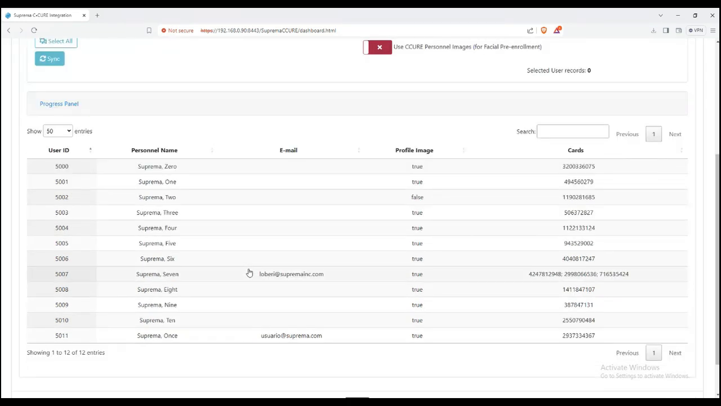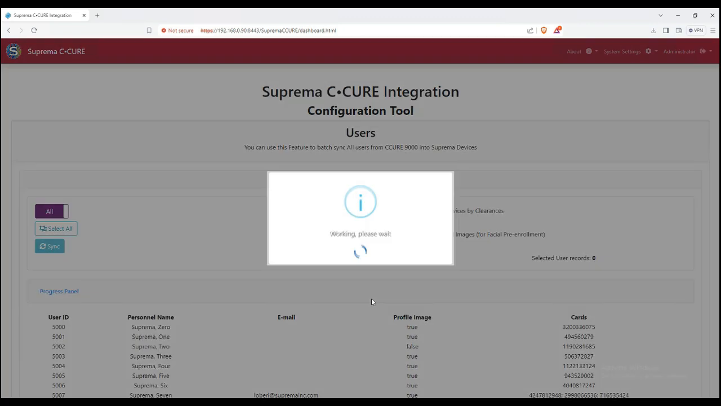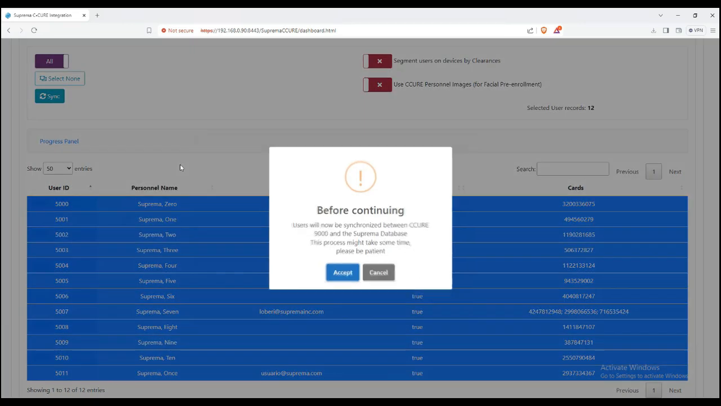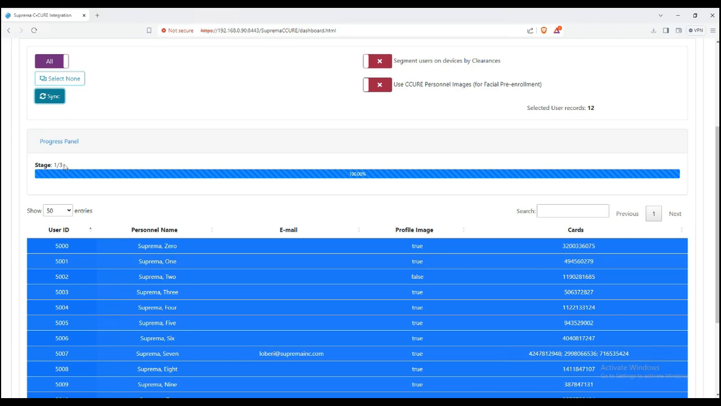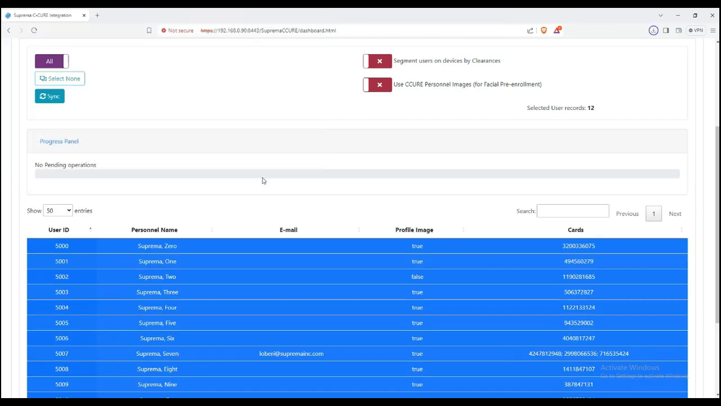Okay, so what we should do here, we come to the pre-enrollment, so you will see that in Suprema there are no users yet. Okay, so what we can do here is select all the users at once, and then we hit sync. Here we will see that the sync process has been started between CCURE and the Suprema devices. So we'll see here the advancement of the stages, and once the sync has been completed, we will be offered a report here that we can actually go ahead and see.